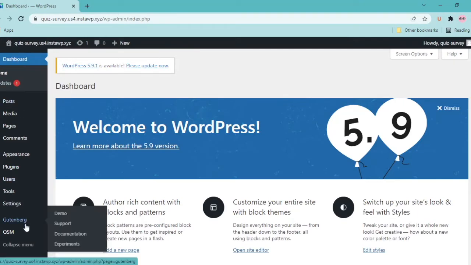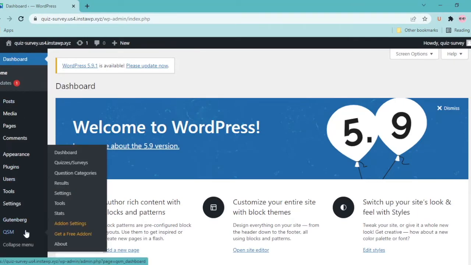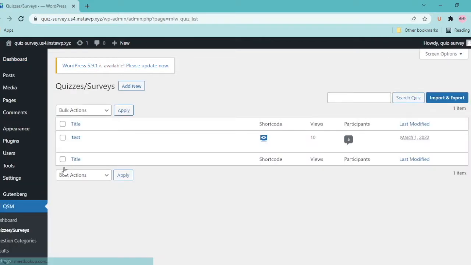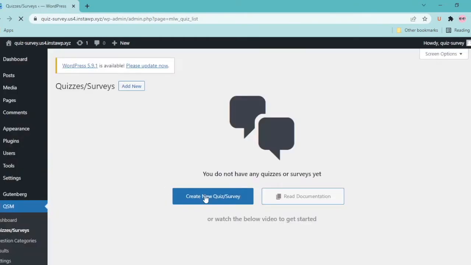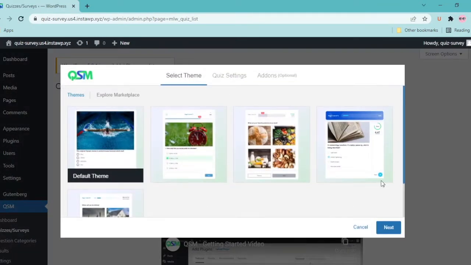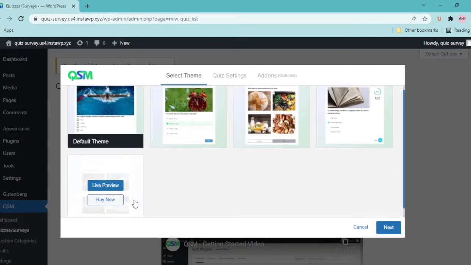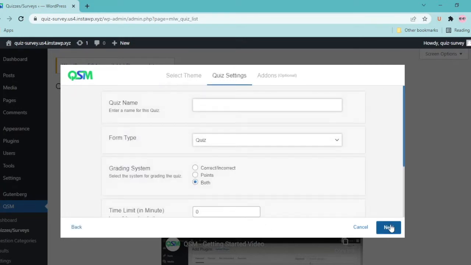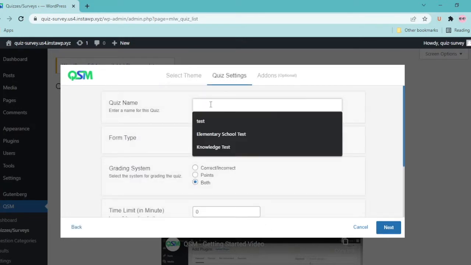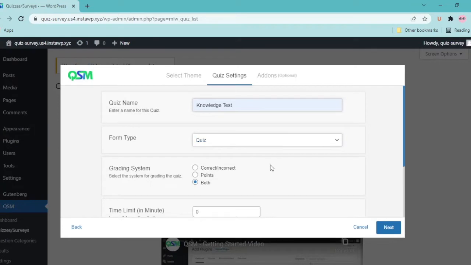Hover over QSM and then click on Quizzes or Surveys. I had already created one quiz, but let's delete the existing quiz and create a new one now. Once you click on Create a Quiz or Survey, the first thing that comes up is to select a theme for the quiz. As you can see, QSM has 4 stunning themes, but for now, let's go with the default theme and click Next.